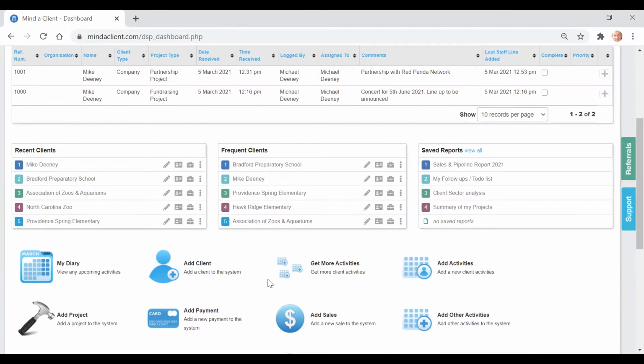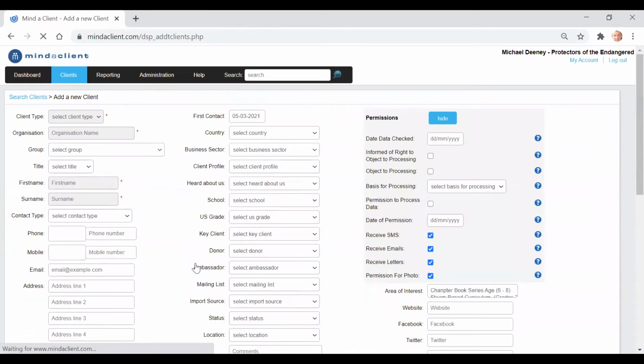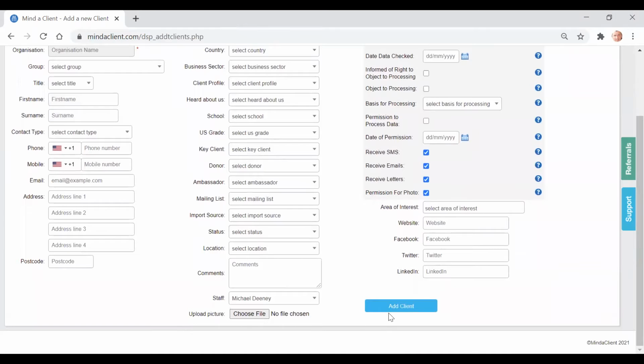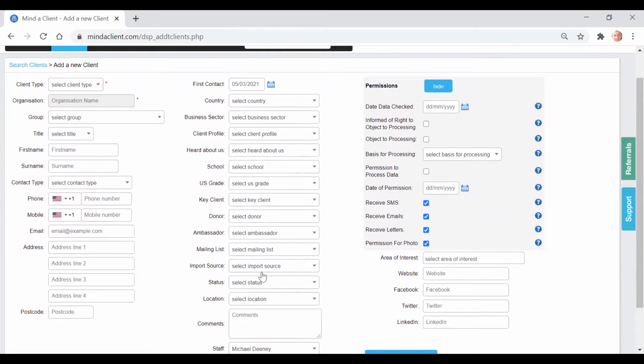To add a new client into the database, you click on Add Client, fill in the details, and click Add Client here. Customize it a little for you. It defaults the American code for number. You've got your postcode. We put in the type of school, US grade school.